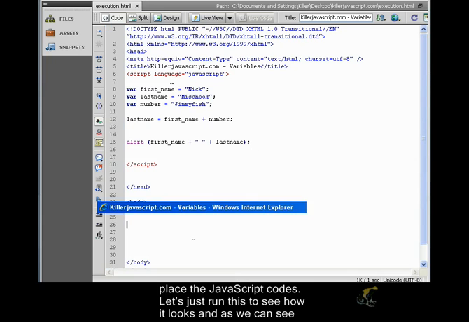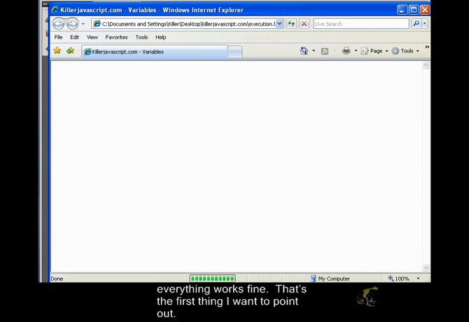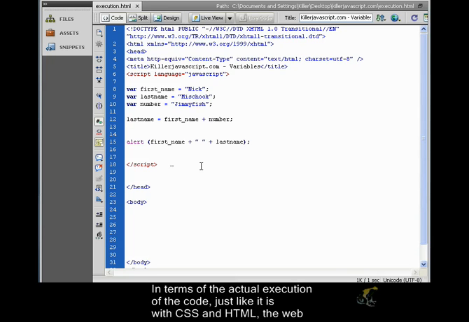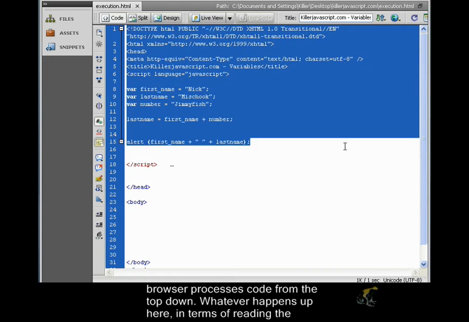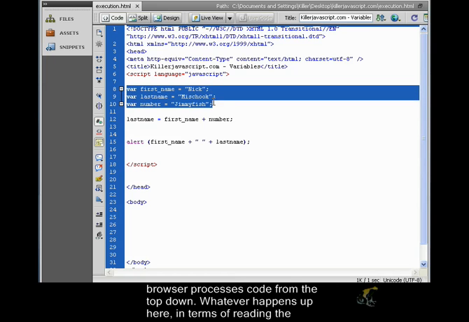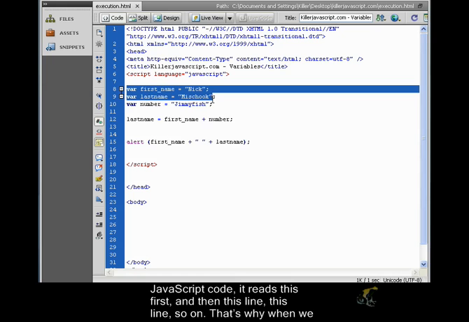So let's just run this to see how it looks. And as we can see, everything works fine. So that's the first thing I want to point out. In terms of the actual execution of the code, just like it is with CSS and HTML, the web browser processes code from the top down. So whatever happens up here, in terms of reading the JavaScript code, it reads this first, and then this line, and so on.